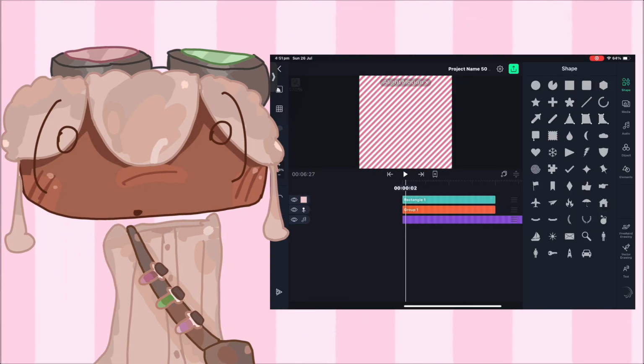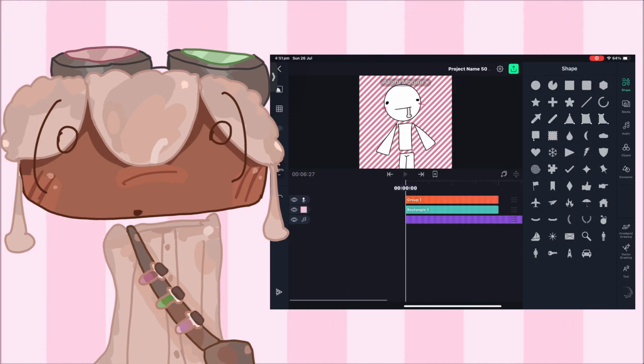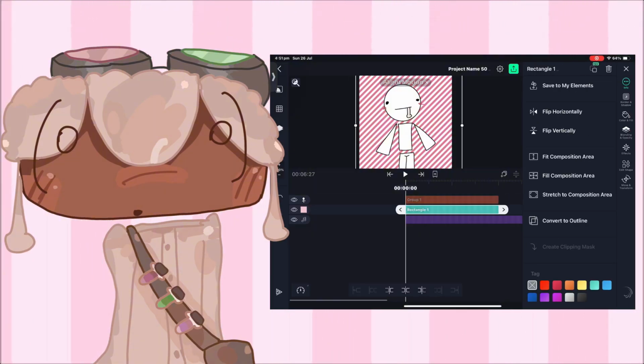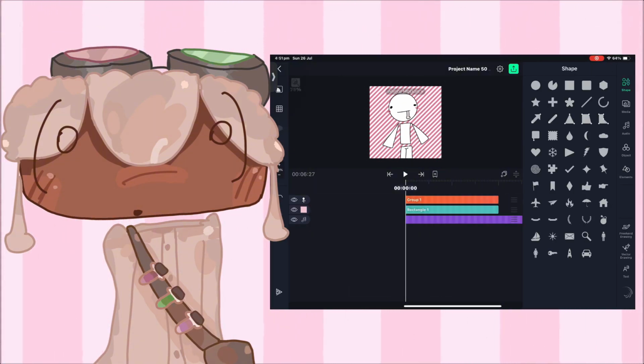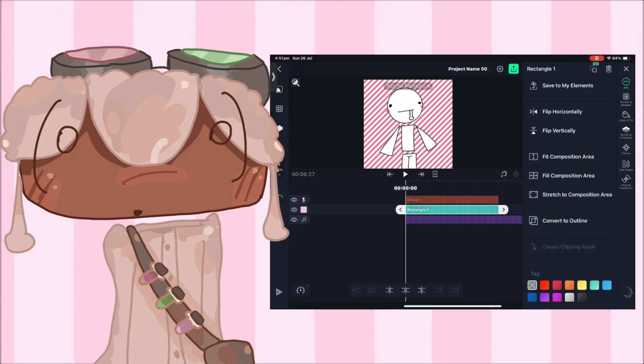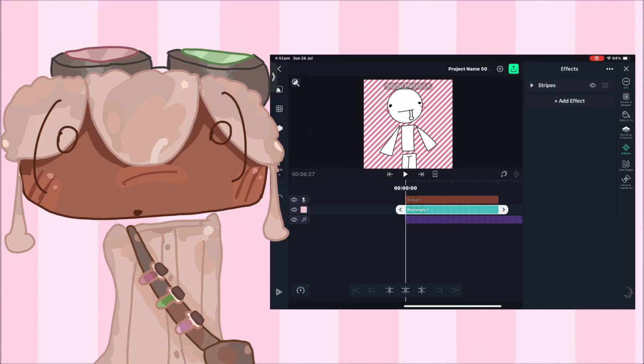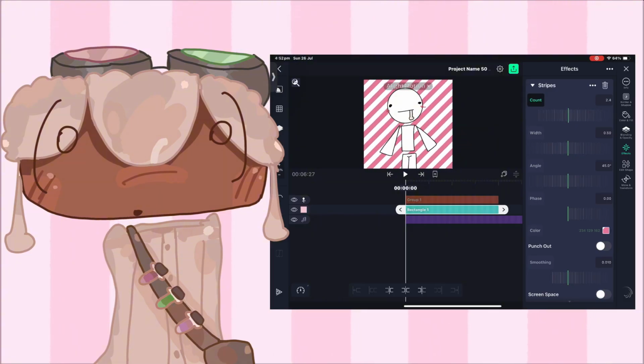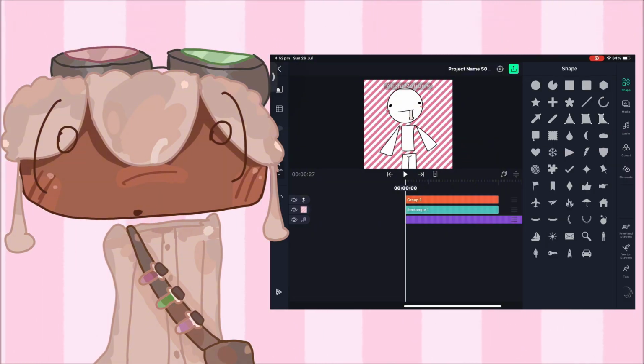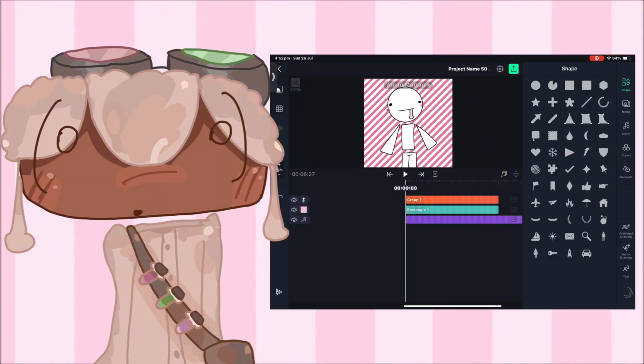And then you go to color and fill and make the background white. And then you move the rectangle to the bottom of your video. So yeah, this is what it should look like. And then after you do that, you go back to effects, click on stripe. Obviously I'm changing the count because I felt like it was too small.